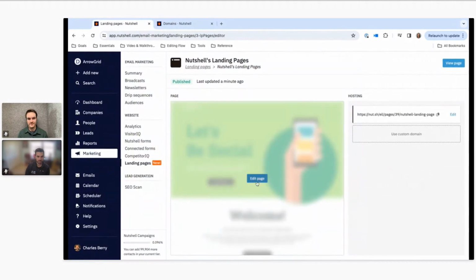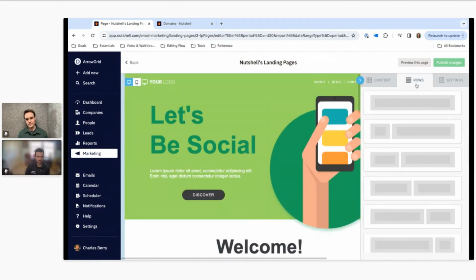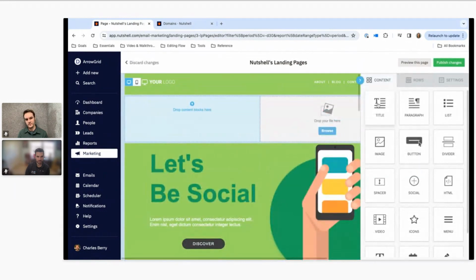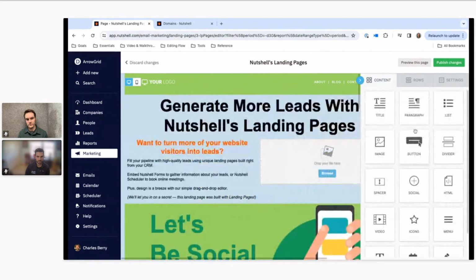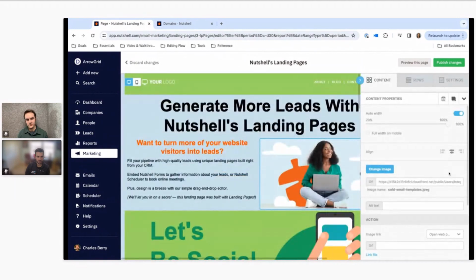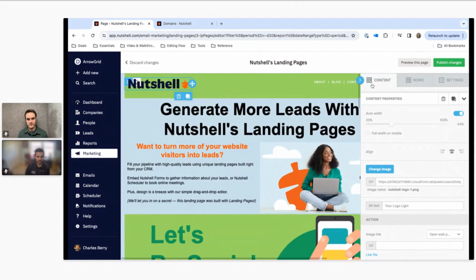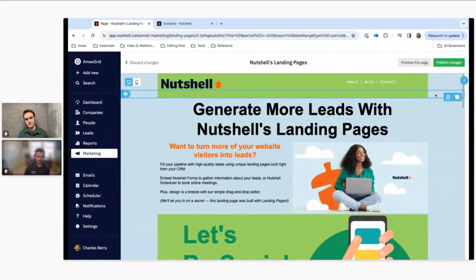You'll click Edit Page and use the drag and drop editor to add rows to your page, then fill in the rows with content blocks. You can add text, images, buttons, social media icons, videos, and much more. All right, we've added some text here and a title at the top, and I want to go ahead and insert an image. Pick from the images you've uploaded to your account already, or you can also drag and drop here as well. Customize everything down to the color to make sure that your landing page is 100% on brand.